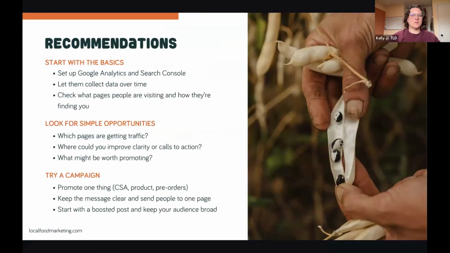All right. So recommendations: start with the basics. Set up Google Analytics, Search Console, or your Meta Pixel, and then, as Eric said, you can directly integrate it into GrownBy on their platform, and let them collect data over time. So it's not going to populate instantaneously. Google Analytics is going to start the day that you set it up. It's not going to backdate any information. It's not going to grab you anything from the past. So it'll take a little bit of time to be able to look at those in tandem with your sales data within GrownBy or whatever platform that you're on.